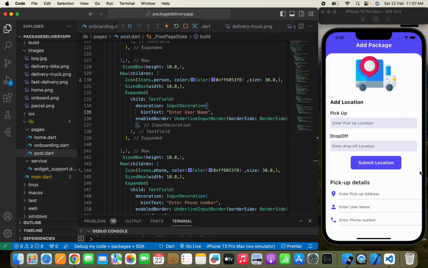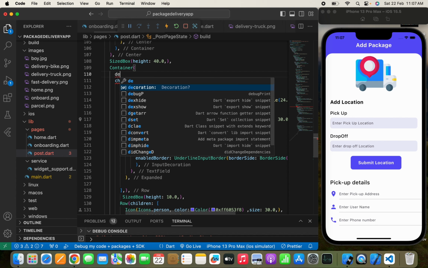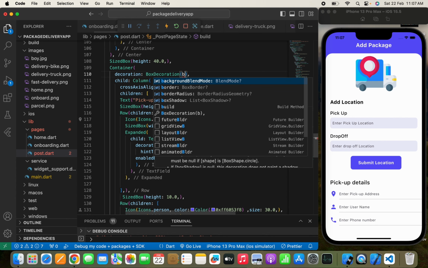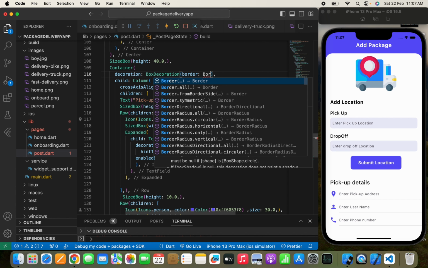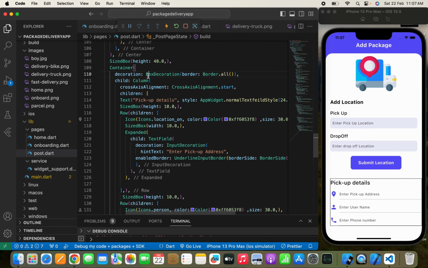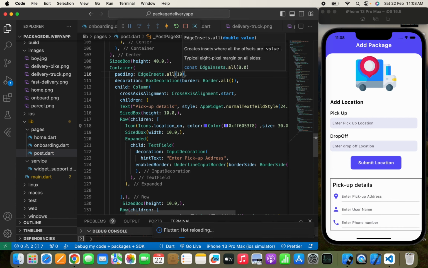Now once we have shown this thing, I'm going to pass a border. So for the border, that's why I passed a container, so that border decoration will pass a border. Let's pass border dot all, and here I'll just see this type of border. But first let's pass padding as insets dot all. Let's pass 10, enough I guess.